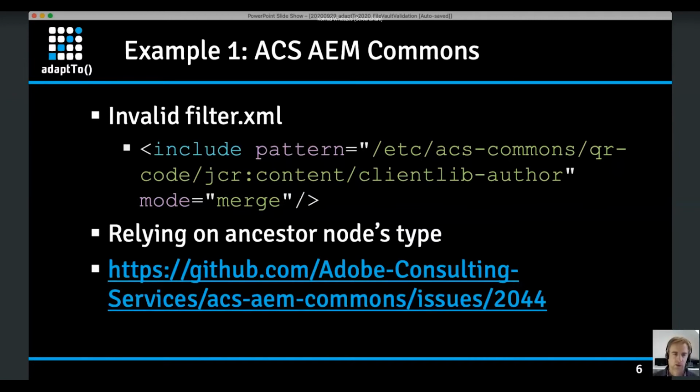The second issue is the mode attribute is not even supported on includes. Mode is only supported on root elements. This is a real life example which can easily happen if you copy paste things around, and this has not been validated in the past, so it was not noticed, basically.